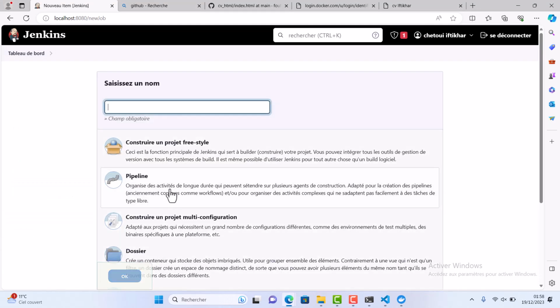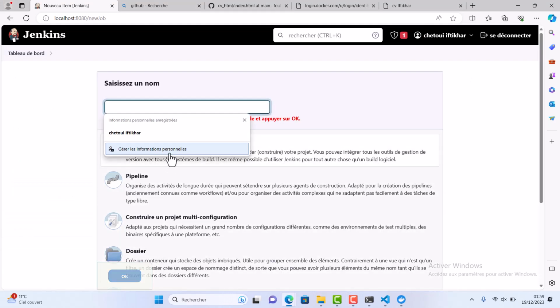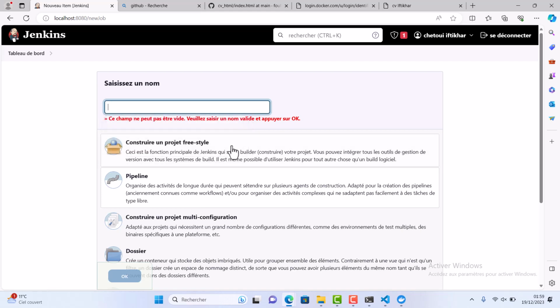So I will start by creating a job for a simple example that consists of building a Docker image for my resume and then launching a container from the built image. It's just a simple example to better understand how to perform task automation with Jenkins.